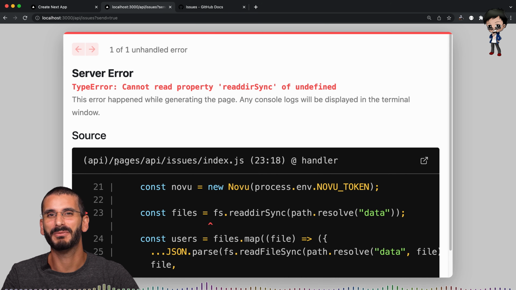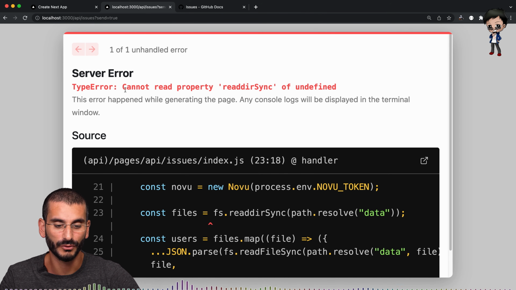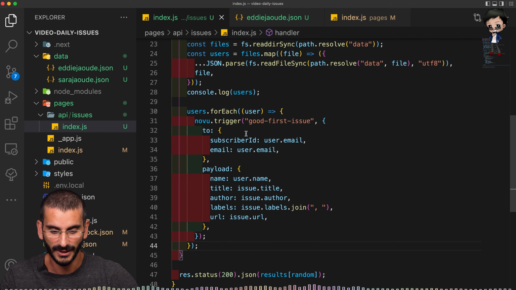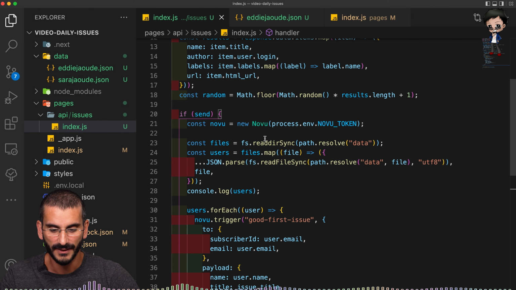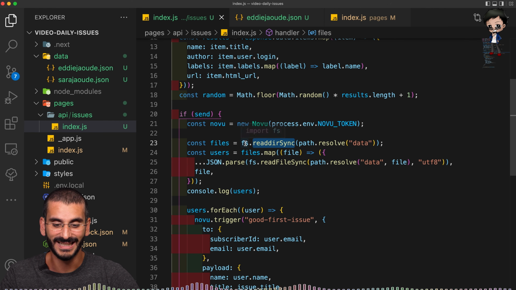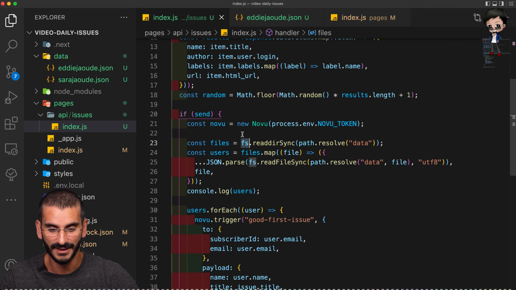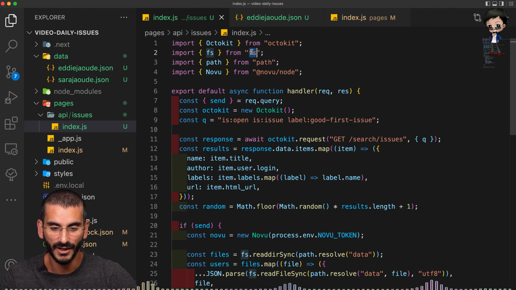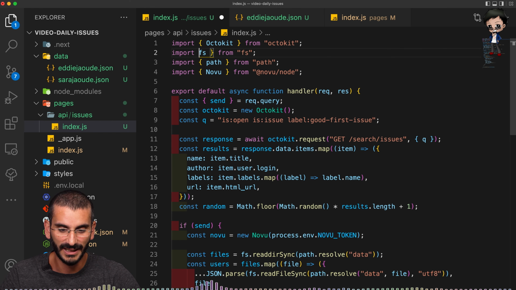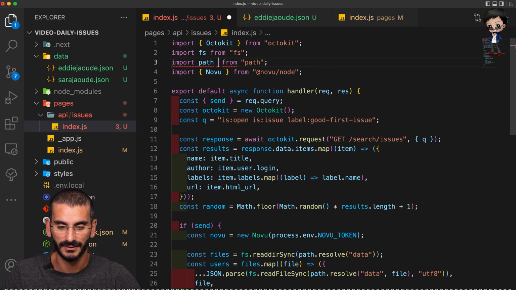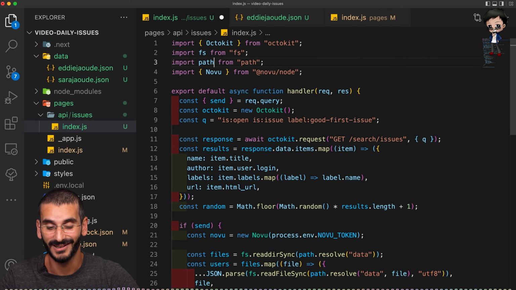No problem, errors happen all the time. Really important to read the description. So it's saying can't read property of readdirSync of undefined. So it is saying to us that readdirSync doesn't exist on the object fs. So let's have a look. Fs is defined, but I've imported it incorrectly. It does not need to be like that. It needs to be like so.